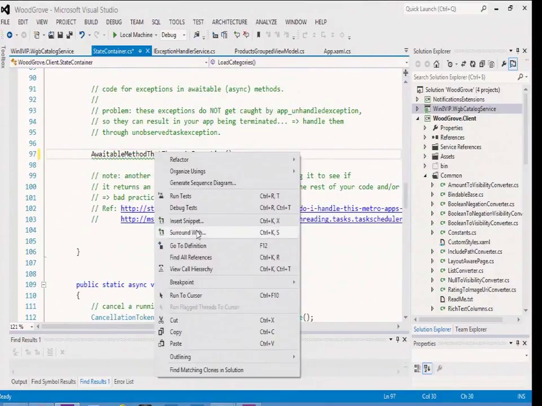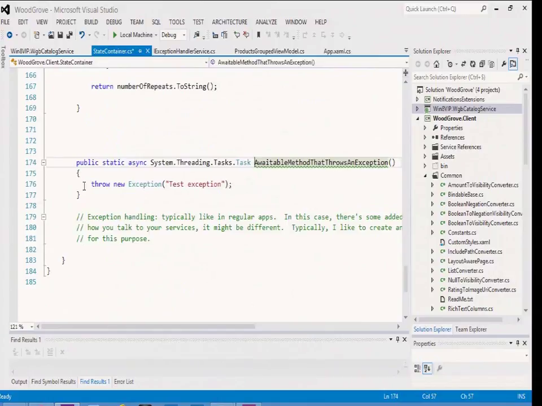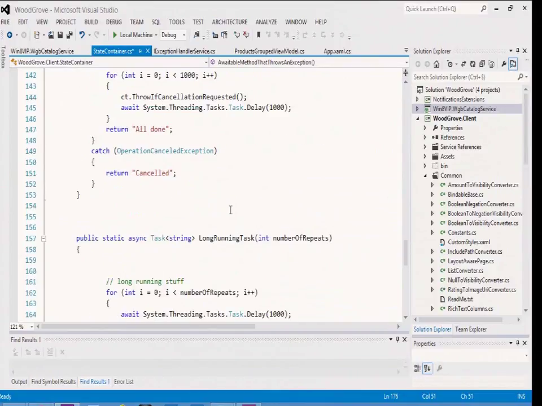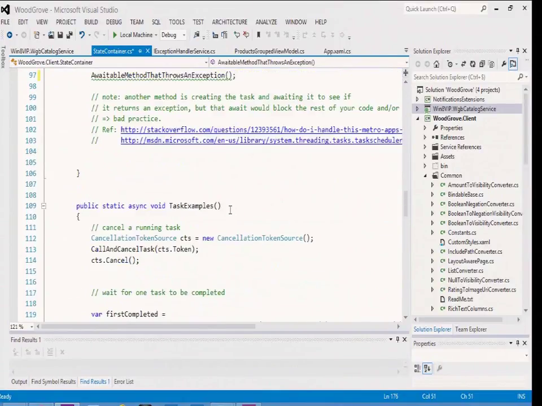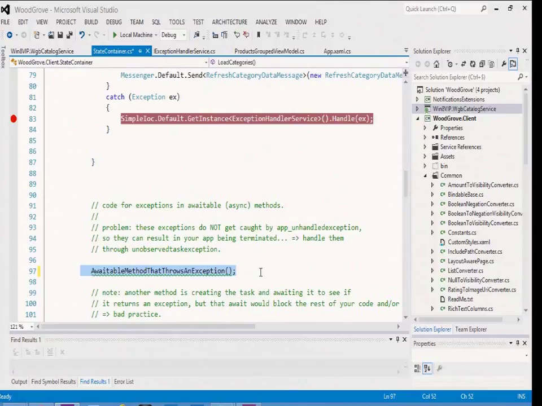So this is just a method, and I just throw an exception in this. Now, if you await this method, this exception will be thrown, and it will bubble up to here. And if you don't handle it here, it will bubble up even further, just right up to unhandled exception in your app.xaml.cs. Unhandled exception is one of those places where a lot of people tend to catch exceptions they somehow forgot.